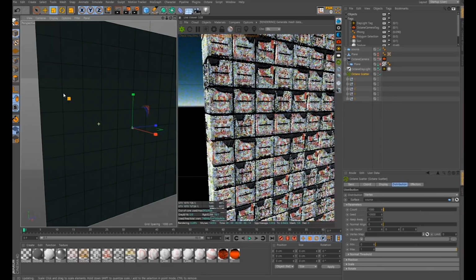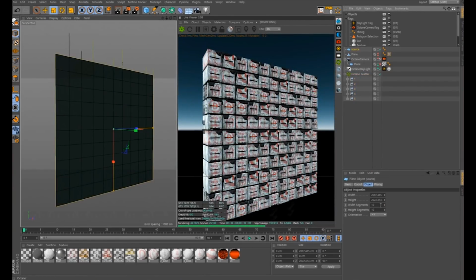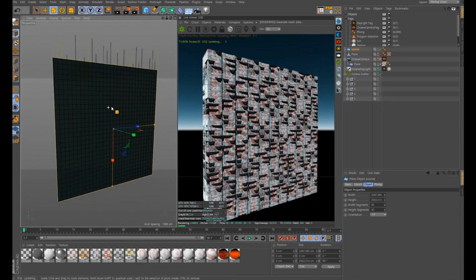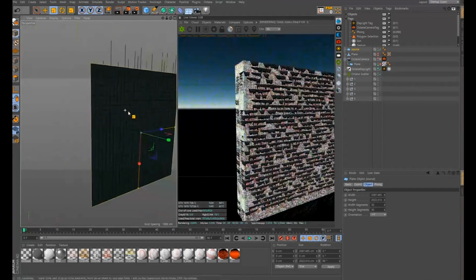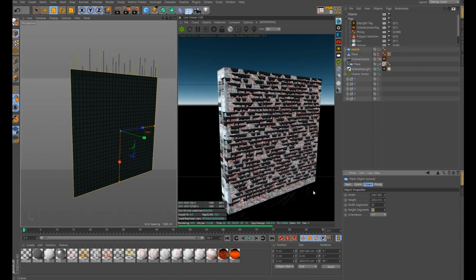It's so fast, right? Even if I set it to 30 and 30, it's still fast. But if I do this with the Cloner, it's going to be really crazy, heavy and slow.